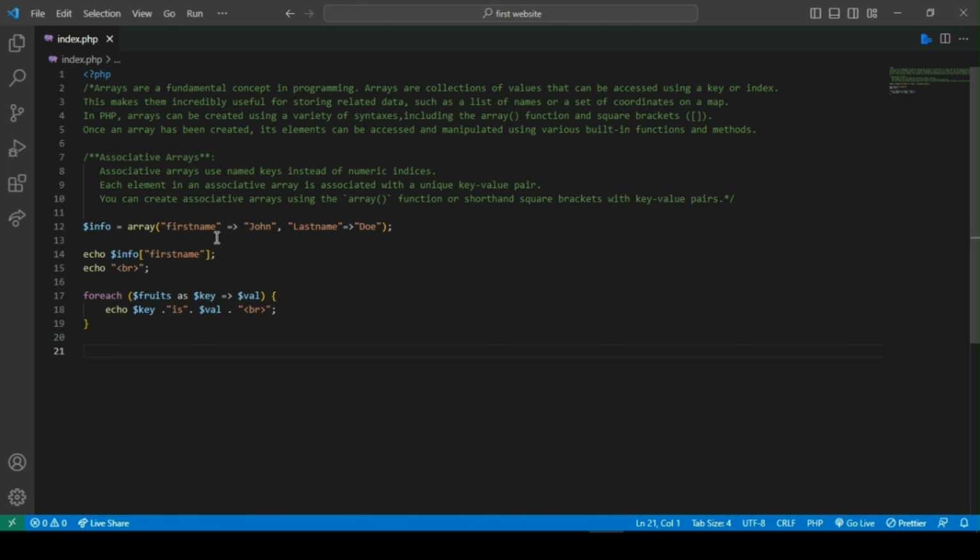Here we have created an associative array where we have given the key as first name and the value John. So the value John will be accessed using the key first name. And this is a sign that is used to attach the value to the key, which is equal to and greater than sign. So to print it out, we need to type the array and the key if we want to access a specific element.